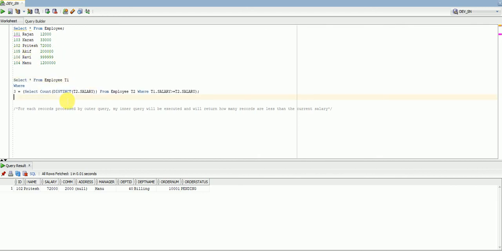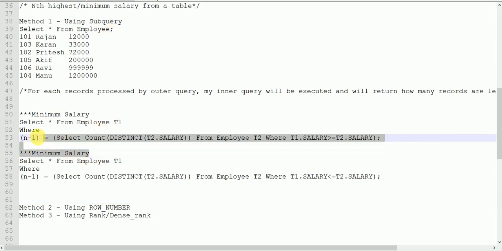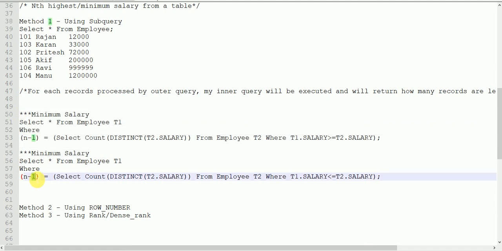So this is how a subquery is going to work to find the highest and minimum salary of an employee from a table. But this query is going to be very slow if we have a huge amount of data in the table. That's why we have other methods to find the highest and minimum salary from a table. So this is how the first method, using a subquery, helps me find the minimum and maximum salary, nth minimum and maximum salary.